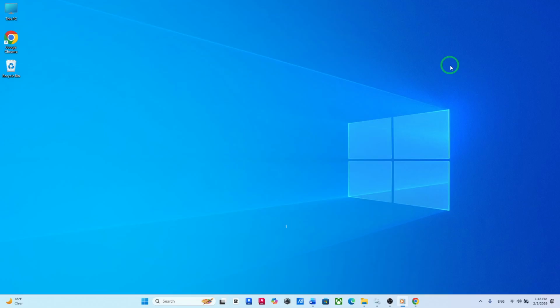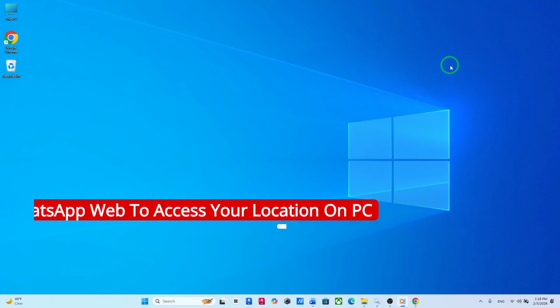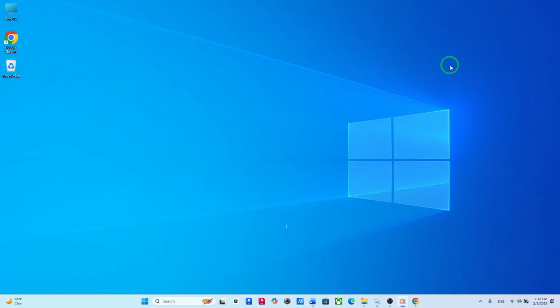Welcome! If you've ever tried using WhatsApp Web on your computer but ran into trouble sharing your location, this new update has made things much easier. In this quick guide, I'll show you exactly how to allow WhatsApp Web to access your location on your PC step by step. First, open WhatsApp Web in your browser.